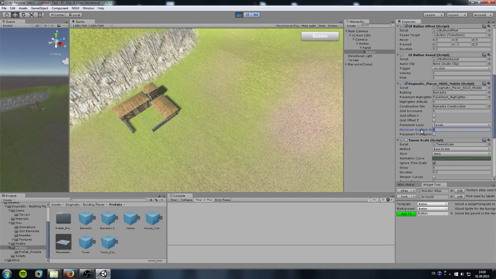So if I increase that maximum gradient angle to, say, 20 degrees, now I can place the building on the hill if the gradient angle is below 20 degrees. So I can place it on a hill, but I will not be able to place it on this cliff here, because obviously the gradient angle is more than 20 degrees here. But I can place it up here if I like to. We'll just release it.